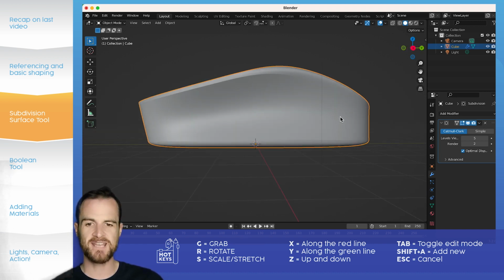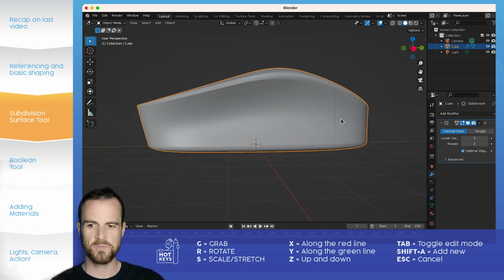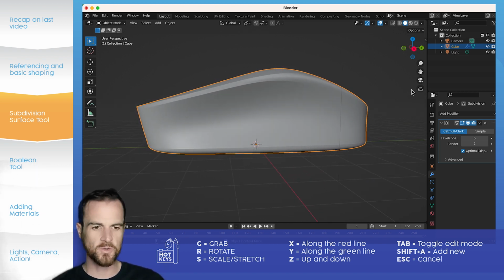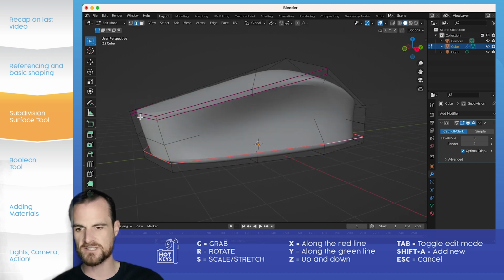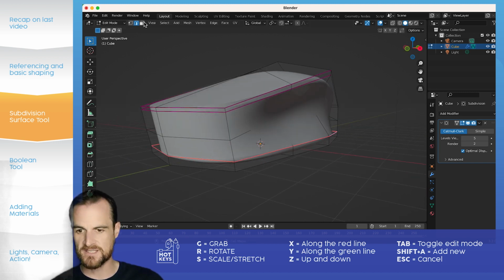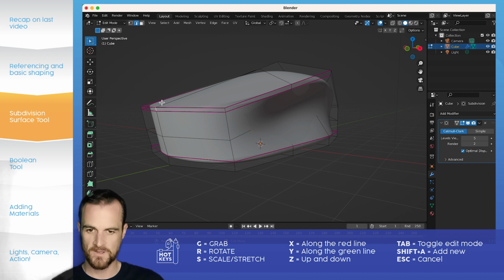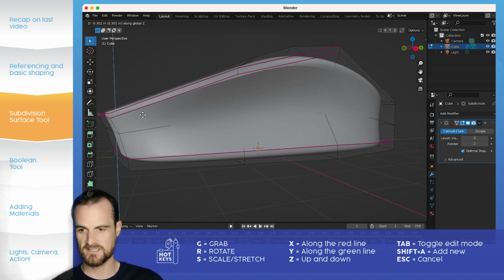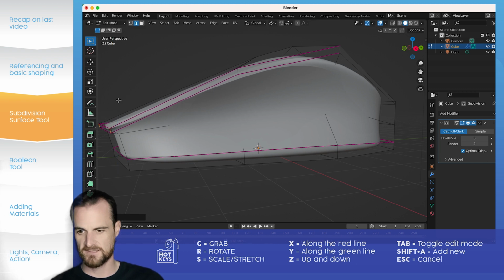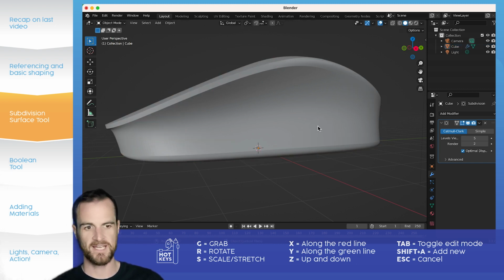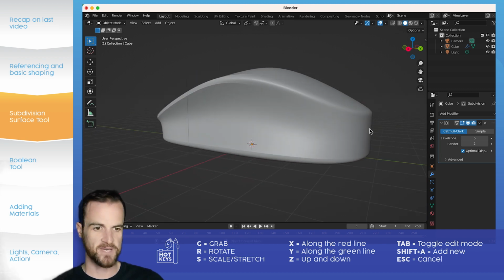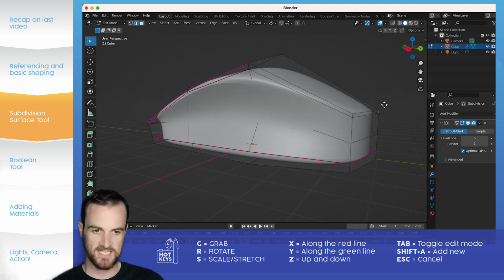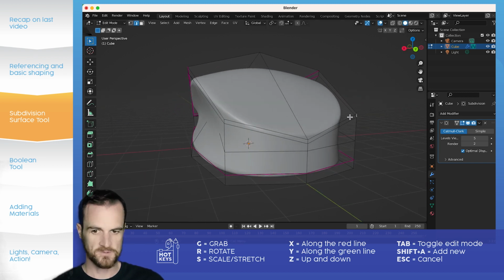So what I want to do now is have a look around for areas that could be improved. I think this is a bit too tall and the back's a little bit too tall, so I might go back into my edit mode. I'm going to select these lines here as well, all of these front lines, G and Z, like so, and that's creating a cool little lip out the front there. Now I'm going to do the same with the back. Grab that one, G and Z. Maybe these two as well.